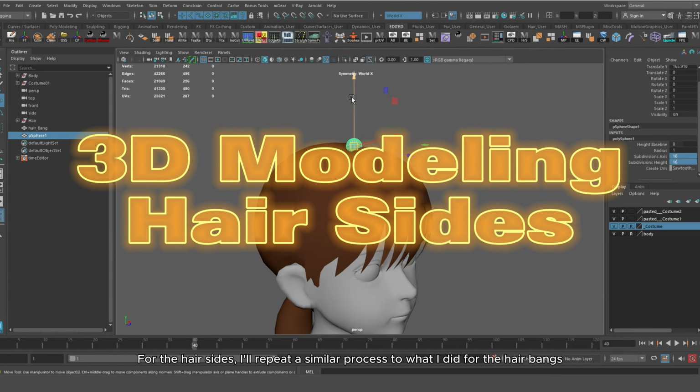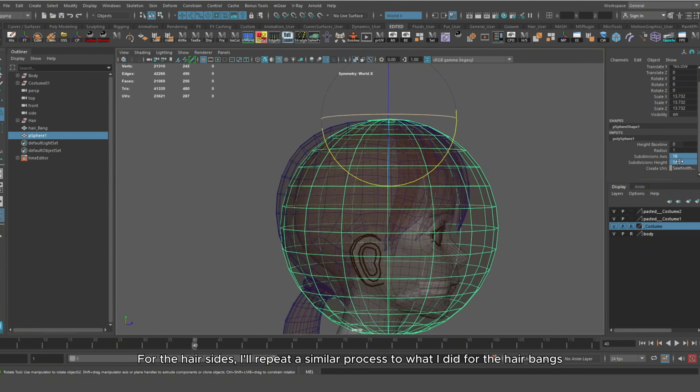For the hair sides, I'll repeat a similar process to what I did for the hair bangs.